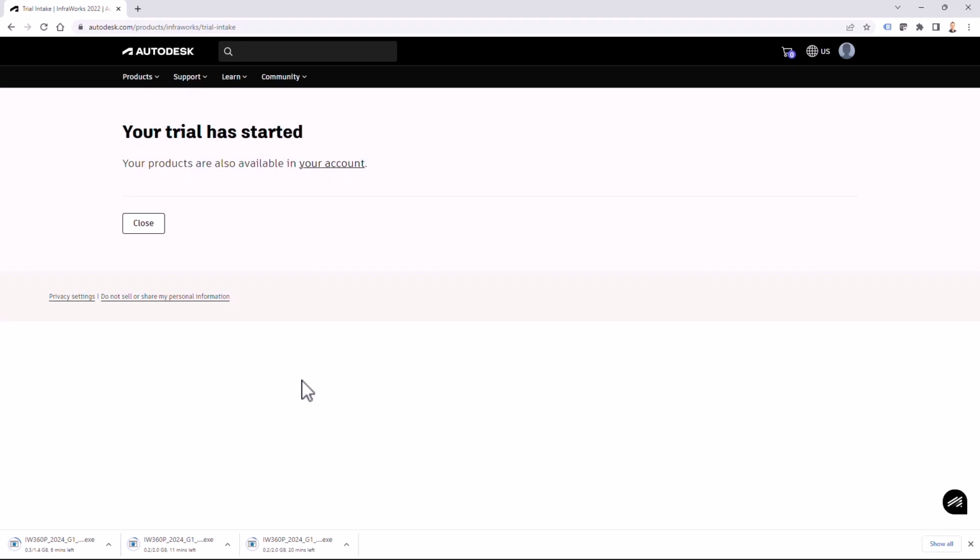Keep in mind that InfraWorks does not support side-by-side installations, meaning that if you have a previous version installed, for example 2023, you have to uninstall it, and then you can start the installation of InfraWorks 2024. Because I also have a previous version installed, while my files get ready, I simply uninstall my previous version. And then we come back and start the installation. Let's do that. Just some more seconds to go.